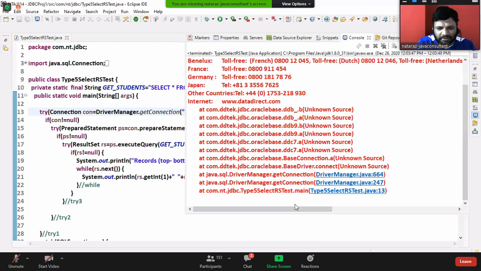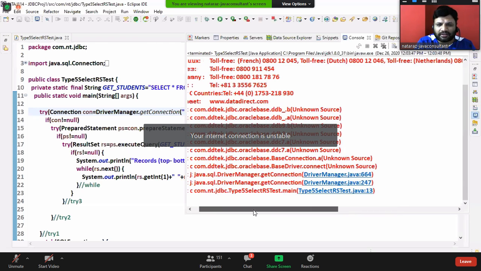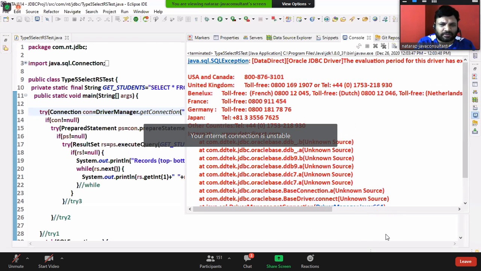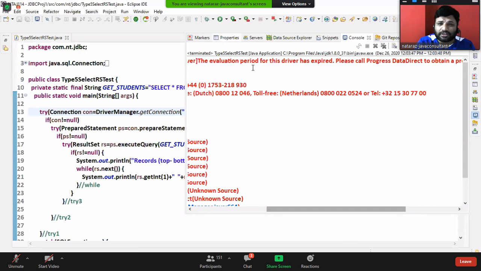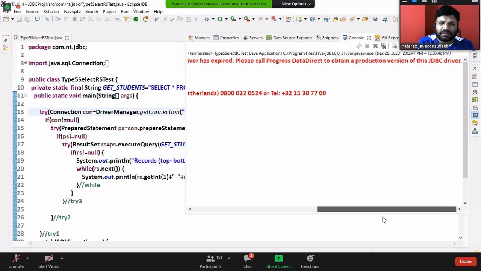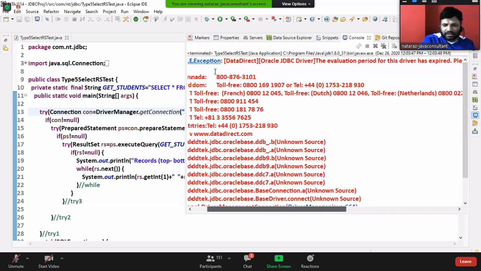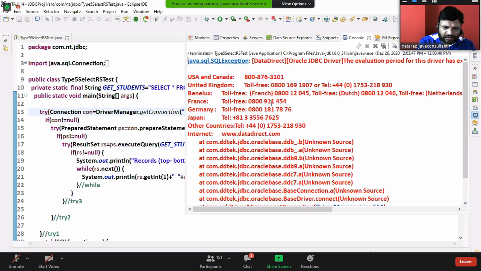It's saying that your trial period is expired. Evaluation period of this driver is expired. Please call Progress Data Company to get the production version. Canada, this number; Germany, this number; other countries, this number. They have given numbers also for that. Did you notice this, guys? Are you understanding my statement?